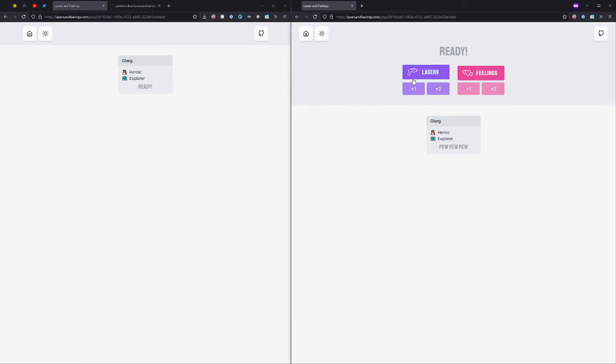As a player, I'm given some options to roll for lasers, feelings, or modifiers of lasers and feelings. And over on this first window, the person who created the room is the game master. So they just get an overview of everything, and they don't have any buttons to interact with. That's just sort of how Lasers and Feelings works after all.